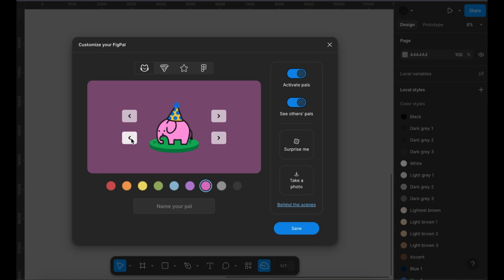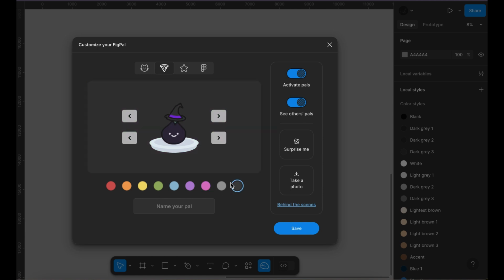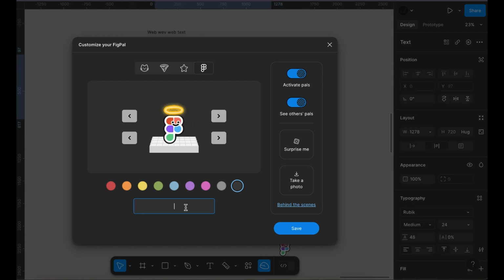So you can create a FigPal, more like a buddy or let's say an assistant. So you can customize it, you can change it into how you want it to look like, you can give it a new fill color, you can change it. So I'm going to be going in with Figma's own. So I'm just going to change the cap. I'm just going to customize it how I like. You can also give it a name, then you can activate your FigPal. You can also set it so you can see other people's own, then save it.